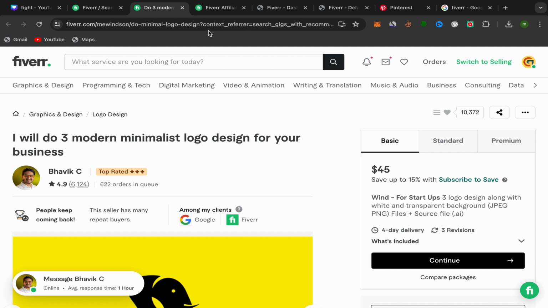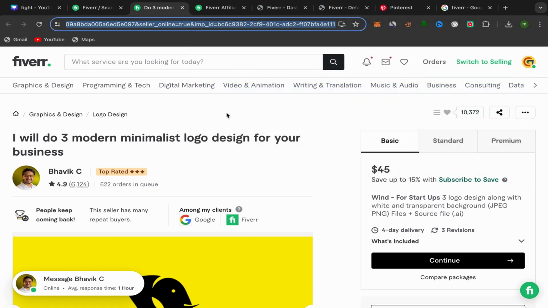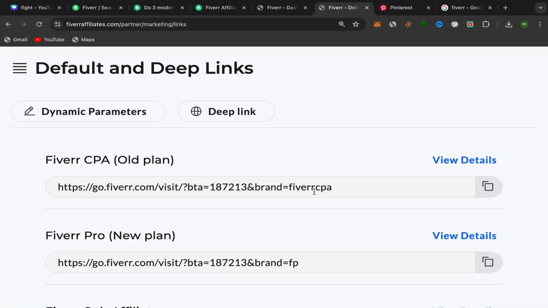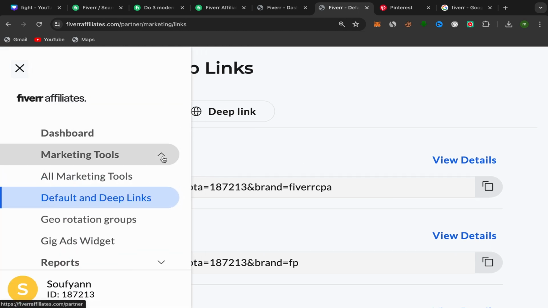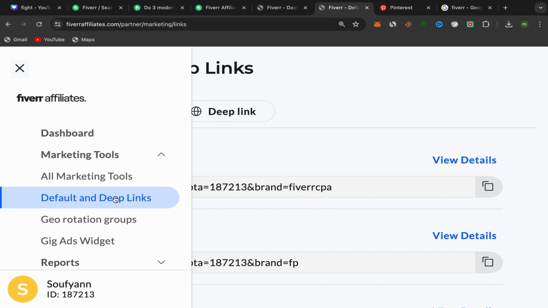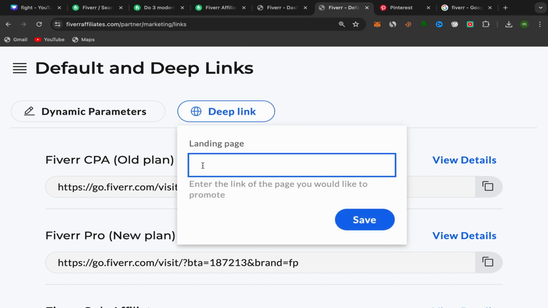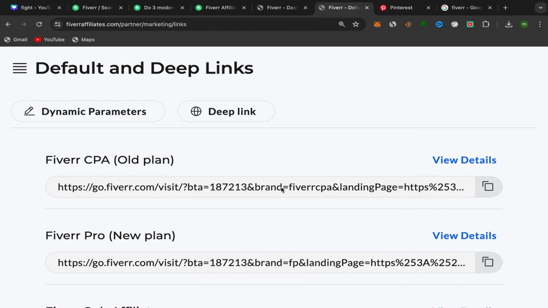So what you will do next, you will copy this seller profile link like this. Then go back to your Fiverr affiliate account. You have dashboard, marketing tools, reports, payments, postback. Click on marketing tools, click on default and deep links. You will be directly on this page. Click on deep link, put this seller profile link here and click on save. Here you go. You just created your first Fiverr affiliate link.